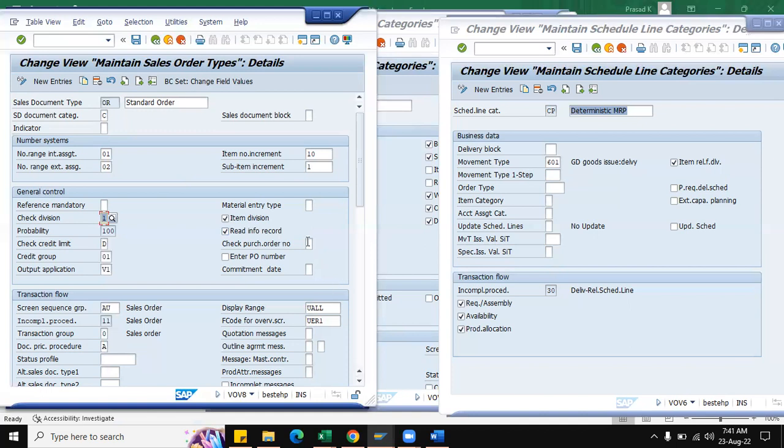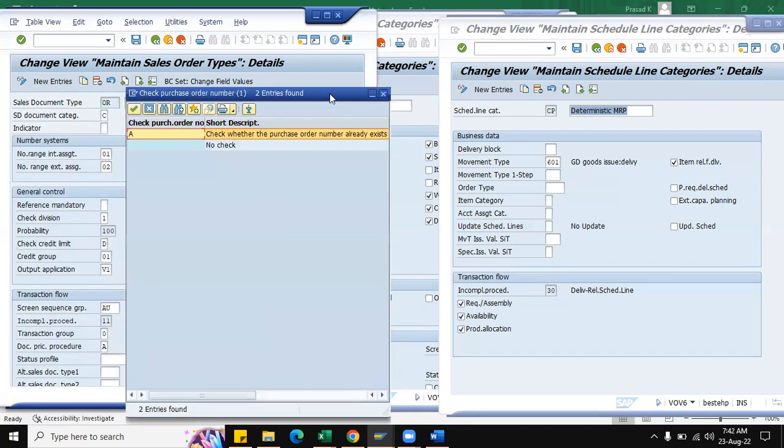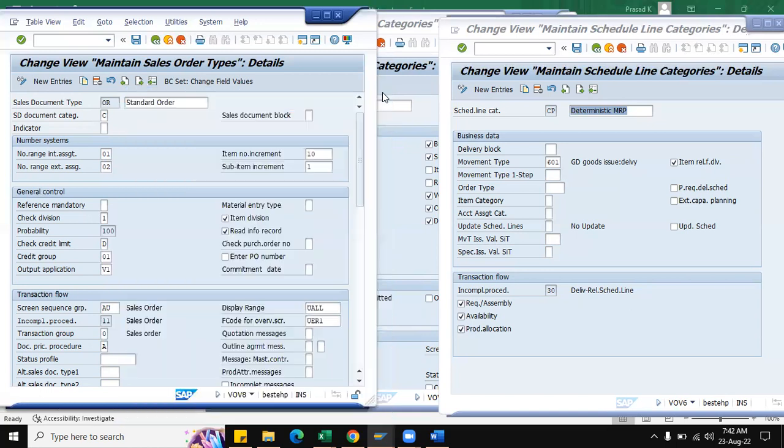Check purchase order number. Suppose you select the option A, check whether the purchase order number already exists. Whenever you are creating a sales order with some customer purchase order number, suppose 1000 or 2000, whatever it is, and it is created and saved. And if you create one more sales order with the same purchase order number, the system will throw a warning message or error message so that we can change the purchase order number to the next number.